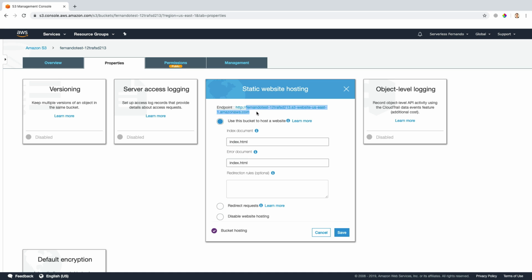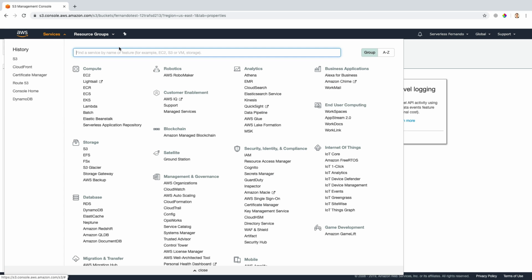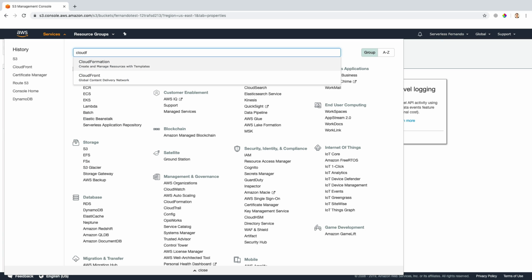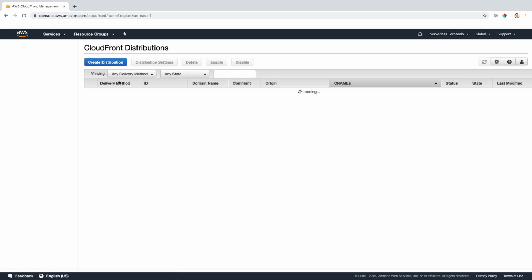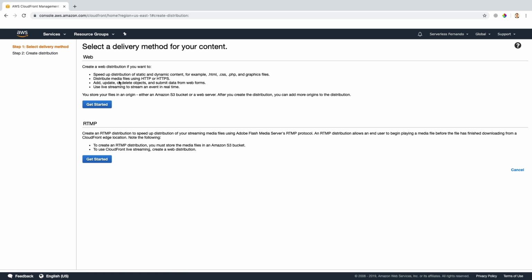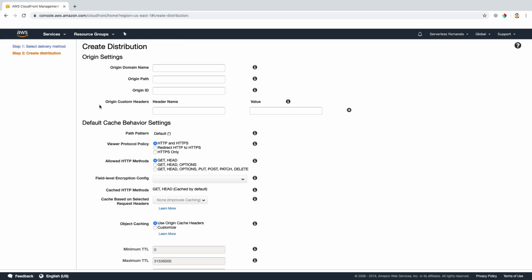Next, I'm going to go to the services dropdown, and I'm going to type in CloudFront here. That should pull up CloudFront, and we can go over to that service and create a distribution. Now, we're going to need to create a web distribution in order to distribute files over HTTP and HTTPS. This will be everything from our assets like HTML files to CSS and any graphics files that we have on our website. So that's what we'll create for right now.